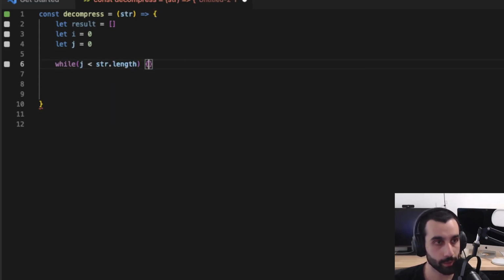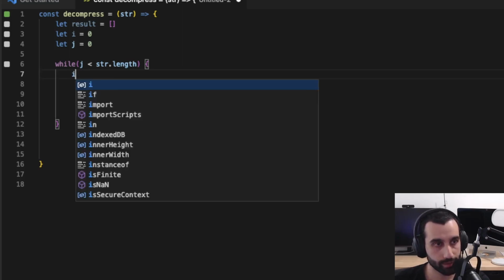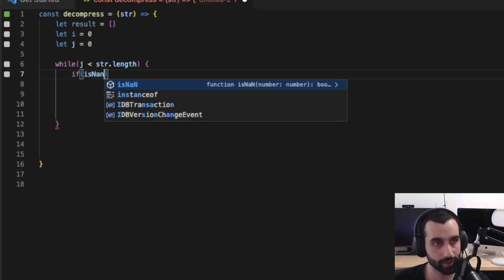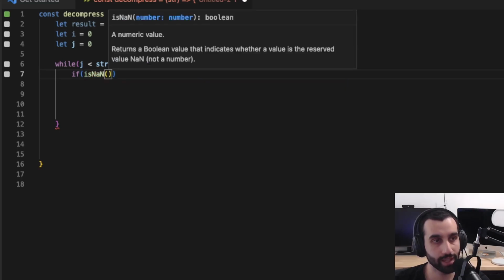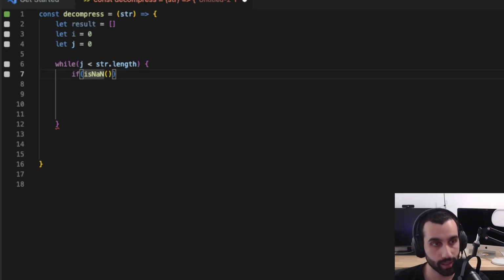Let's do a couple things. So what was the first scenario we were checking? We were seeing if it was a number, right? So we're going to use a handy function here called isNaN. Whatever you pass into here, if it's not a number, it will return true. But we're checking to see if it is a number. So instead we want the opposite of that. So we'll use the bang operator to do the opposite of that.